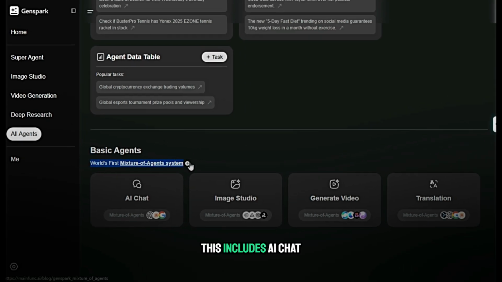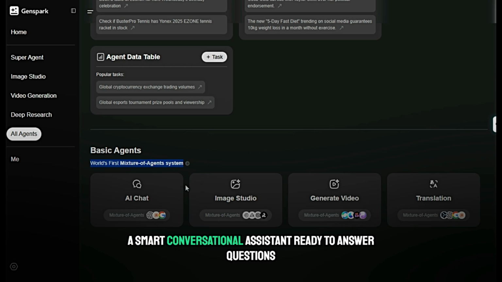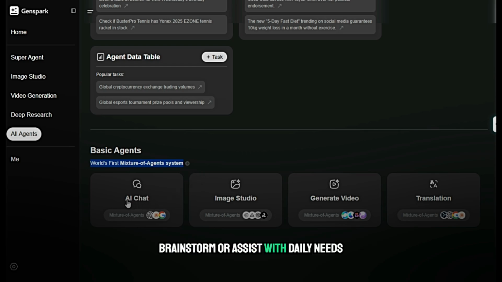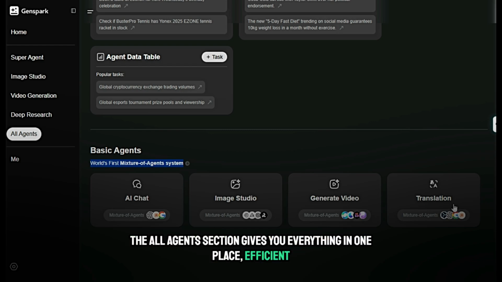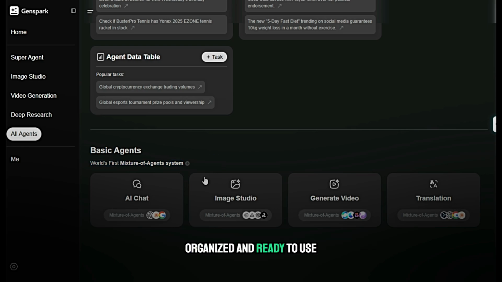This includes AI Chat, a smart conversational assistant ready to answer questions, brainstorm, or assist with daily needs. Image Studio, for creating, editing, and enhancing visuals. Generate Video, quick and intuitive video creation using prompts or images. Whether you're looking for powerful automation or simple creative tools, the All Agent section gives you everything in one place, efficient, organized, and ready to use.